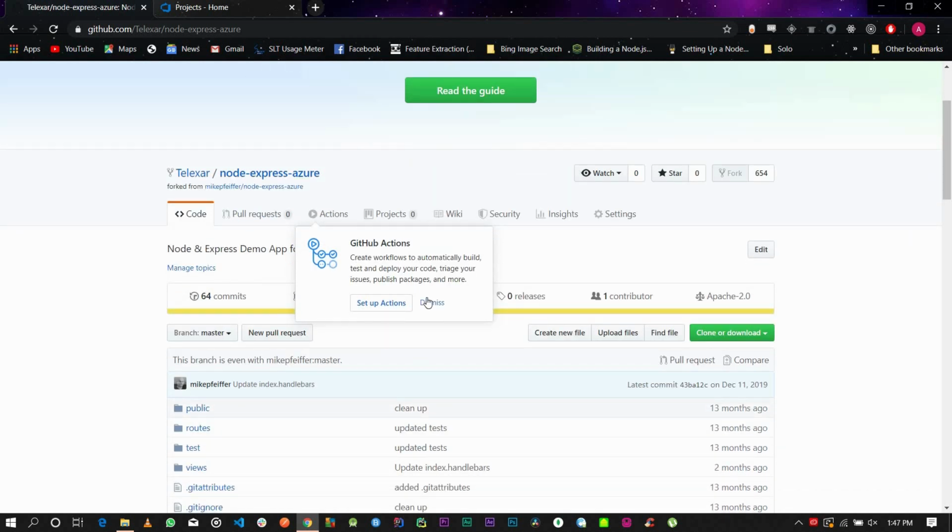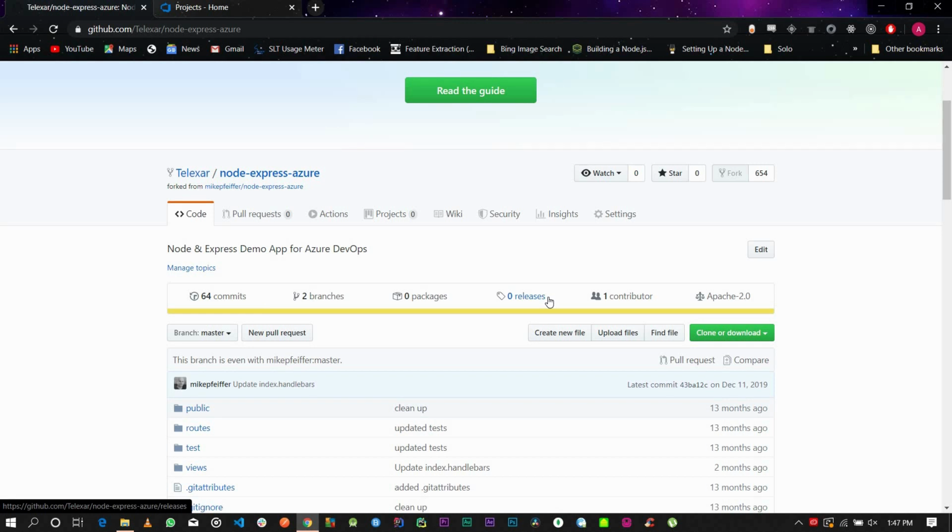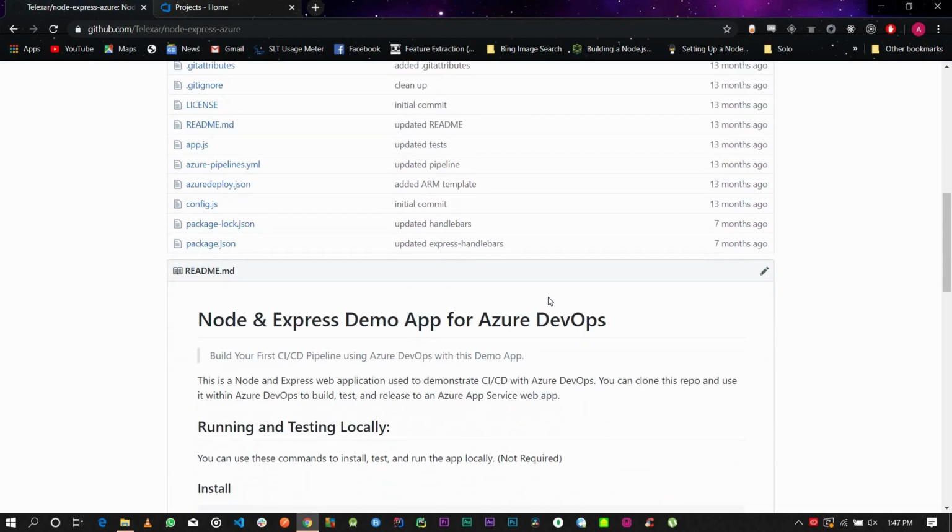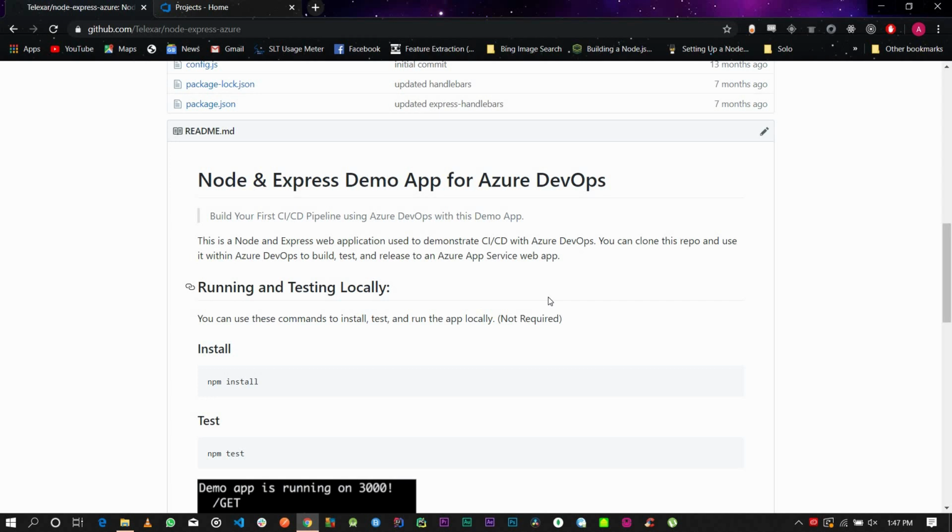So the first thing you're going to need to do, if you just want to follow along with this tutorial, is go ahead and fork this application. Or if you're using your own application, then you're going to have to follow a different method. You're going to have to go onto your Azure portal and then manually deploy a pipeline from there. But in this case, the link is given below.